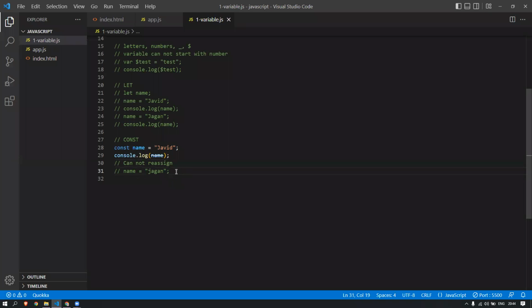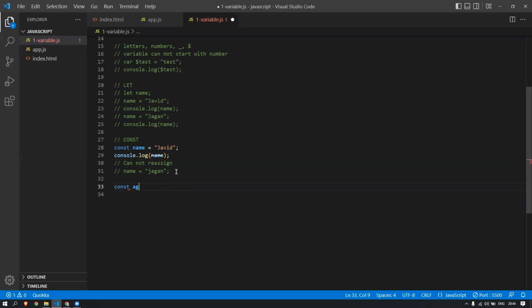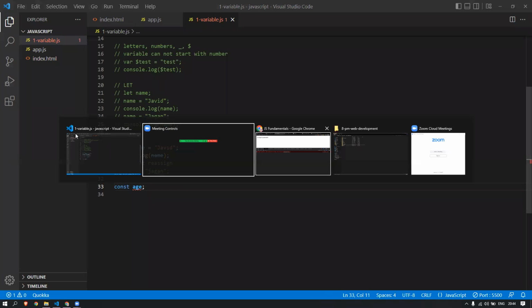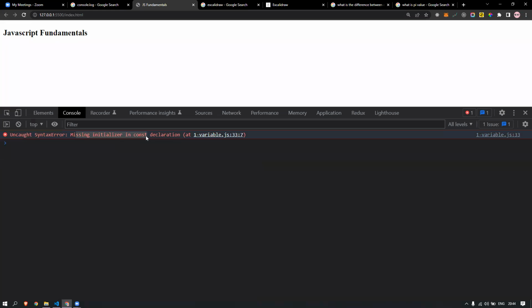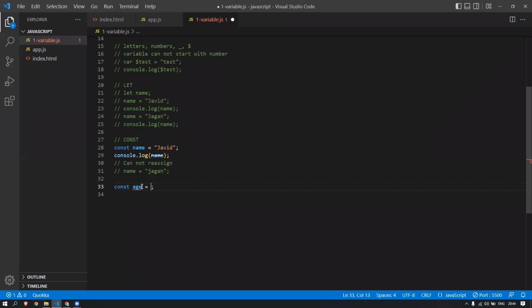And there is also another example. I'm going to create a const age. I cannot leave the value uninitialized using const, because it's going to return a missing initializer in const declaration error. Always, if you create a const variable, you should put some value here.